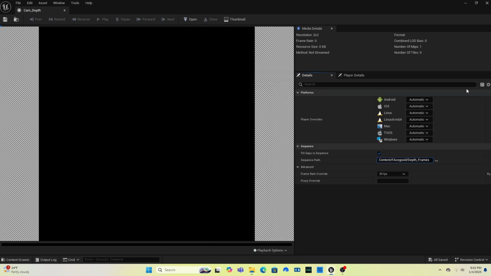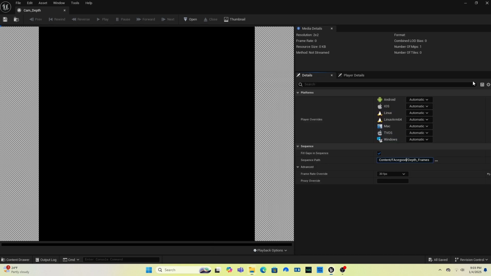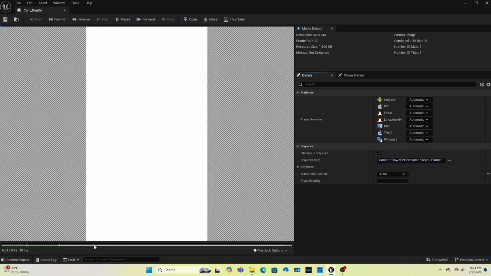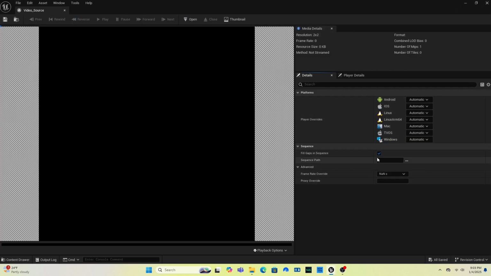We want to get the Dawn Performance folder, and we're going to change this right here. Just copy it, and whatever the name of your folder is, that's what you want to put here. So the content, the name, and for this we're going to do the depth frames, at 30 frames per second. We're just going to open it, and we have our depth frames in there. As long as it's playing, it's there. I'm going to close this, and then we're going to go to video source.